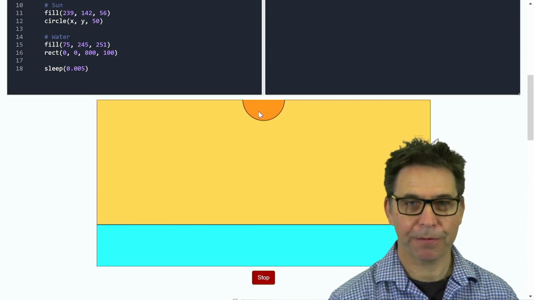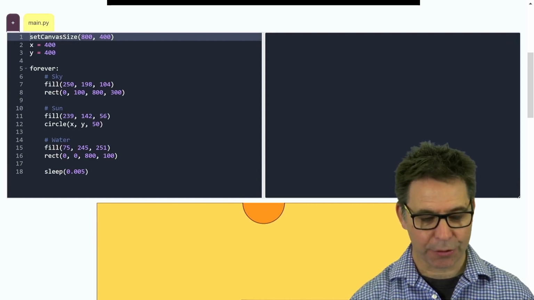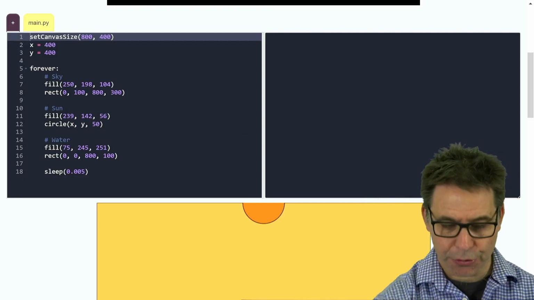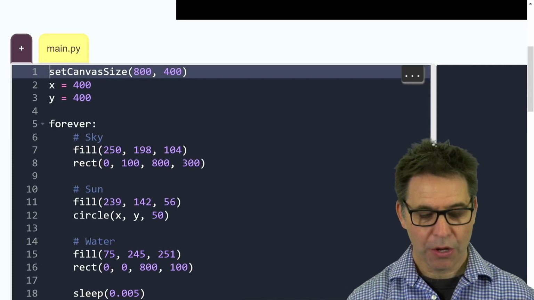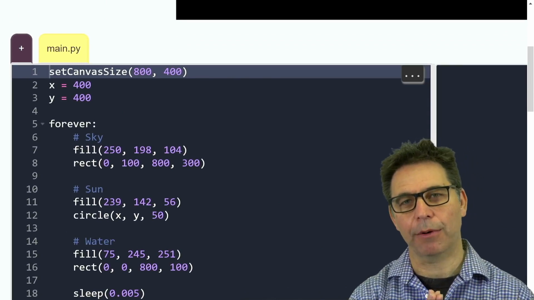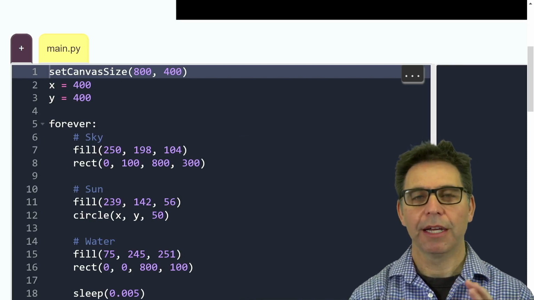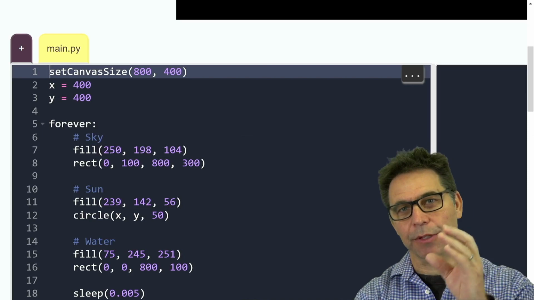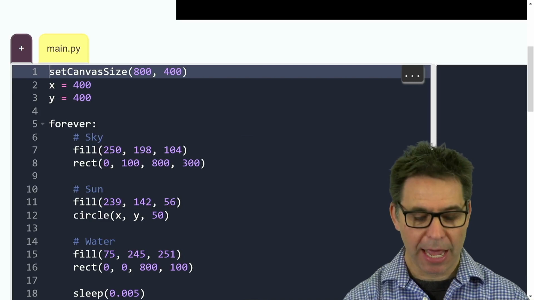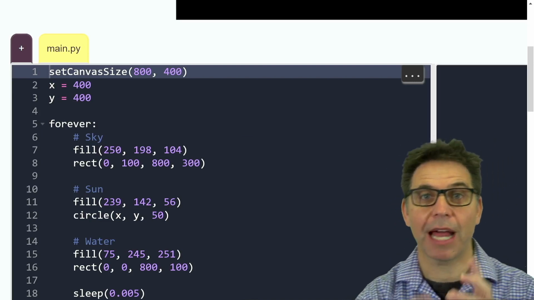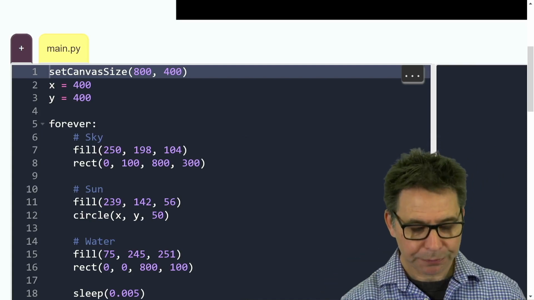So let's firstly take a look at the code and then figure out how we can add this sunset to it. So we're setting the canvas size to 800 pixels wide, 400 pixels high. We're setting an X and a Y variable. So in our last animation, we only updated the X position of the ball. In this one, we're going to actually update the X and the Y because we want the sun moving diagonally. So X is initially set to 400 and Y is also set to 400. Then we've got our forever loop. And that means everything that's underneath and indented repeats forever.